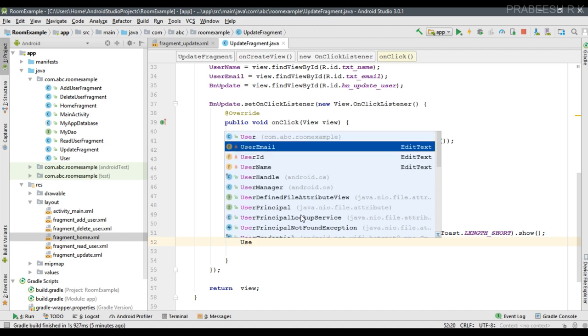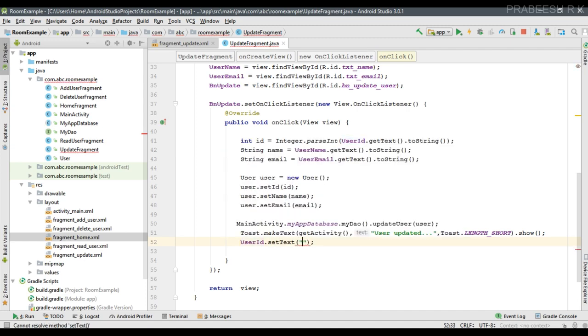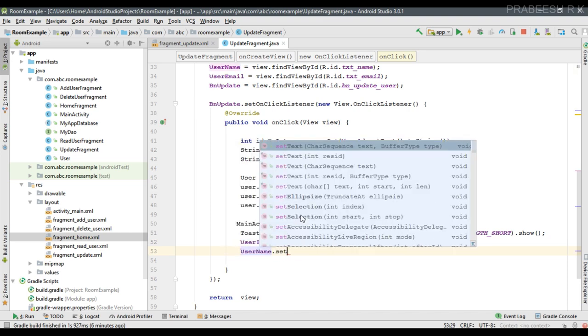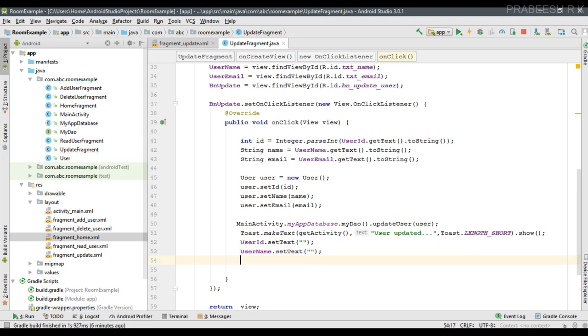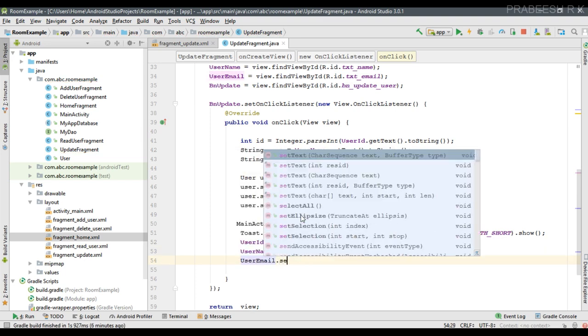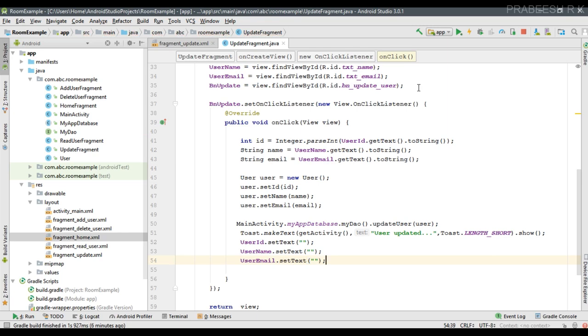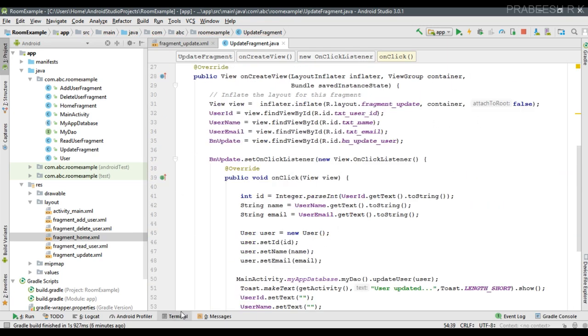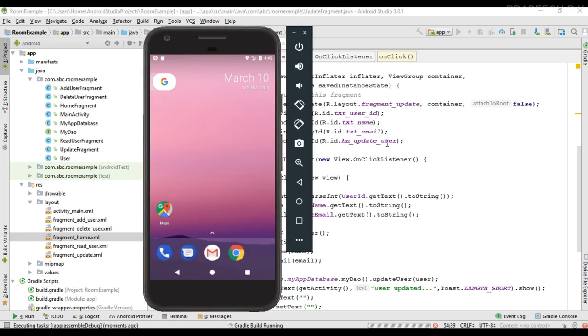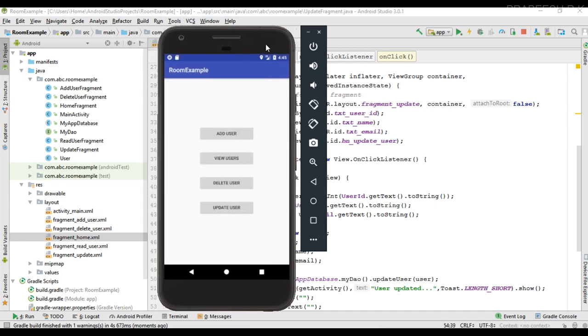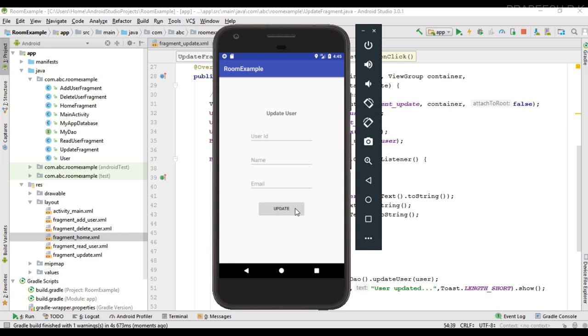Okay, at the same time we can reset all those variables: user ID dot set text, username dot set text, user email dot set text. Okay, now we can test this application. So now run it. Now the application is available on this virtual device. So try to update a user. Yeah, it's working. Before updating, we have only one user.